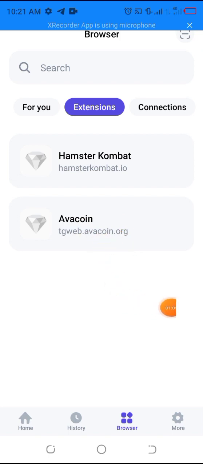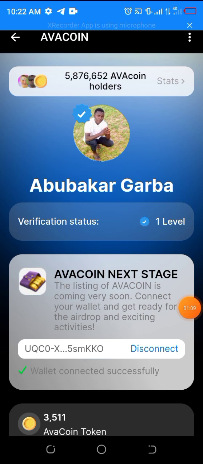So let me go back to my Avacoin bot and see. You see here, my wallet was connected successfully. So this is how you can connect your Ton wallet with your Avacoin bot on Telegram.